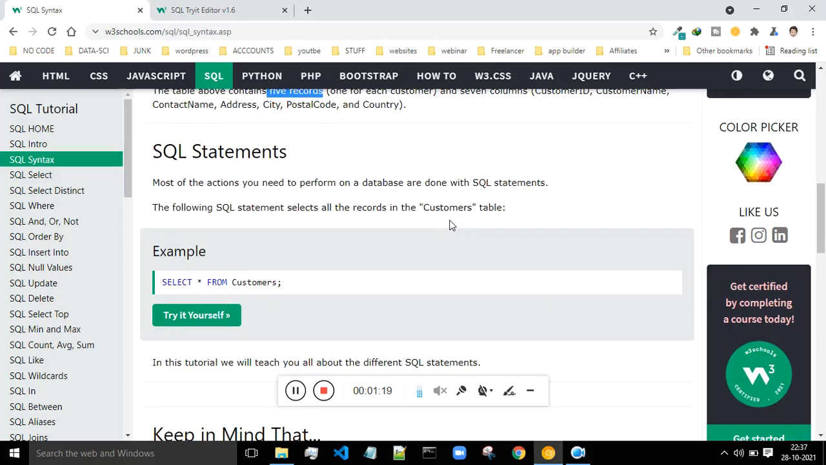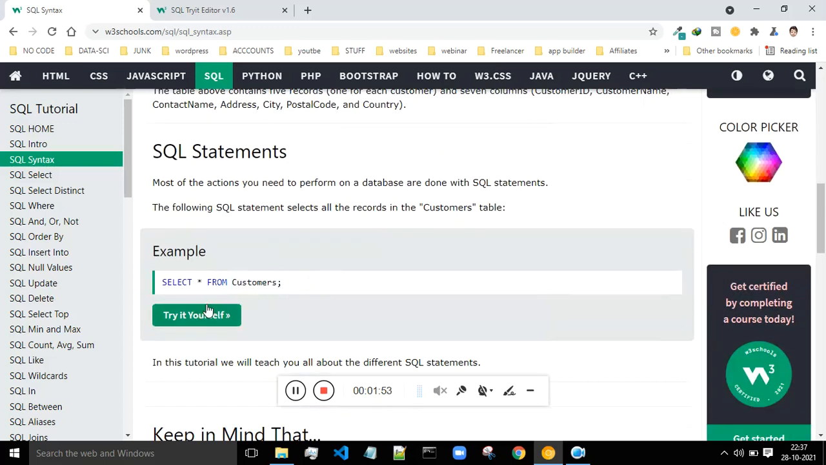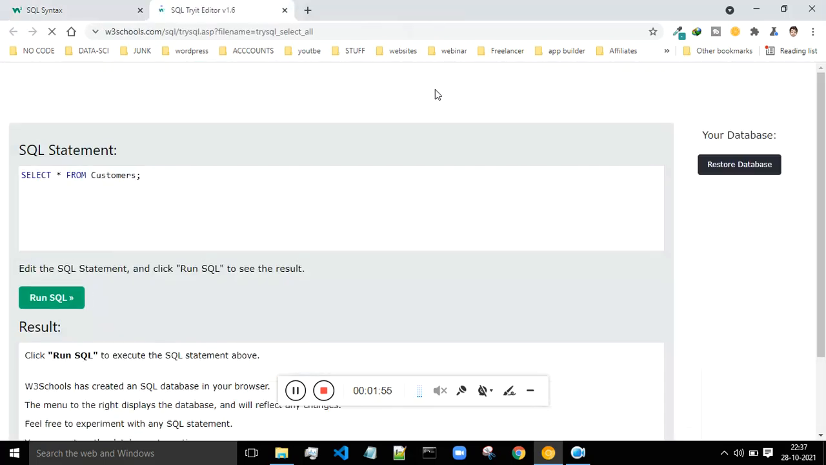Okay, and now let's see what is this SQL statement. Most of the actions you need to perform on the database are done with SQL statements. So whenever you want to do anything, like enter something inside of the database or update something, it is done with the help of an SQL statement. And this is the SQL statement. First is SELECT, which is a keyword, then the asterisk is there, then FROM, which is also a keyword, then customers, which is the name of this table. Let me explain what is going on over here.